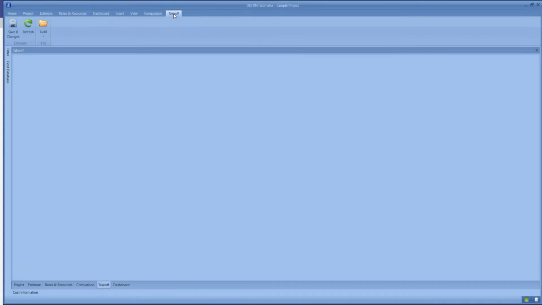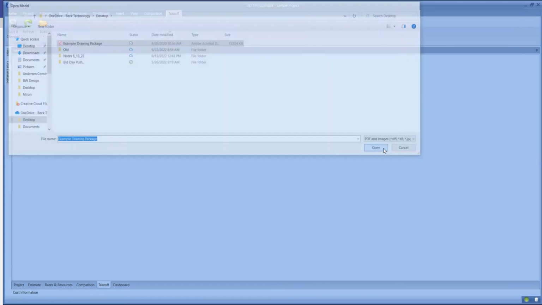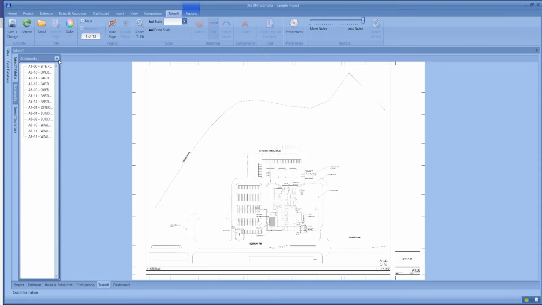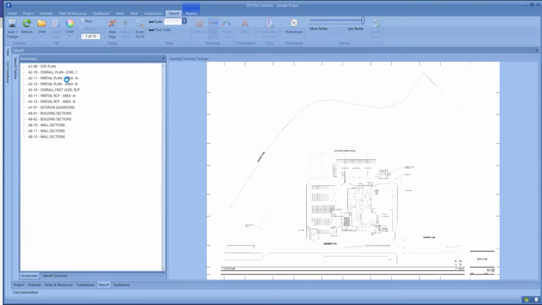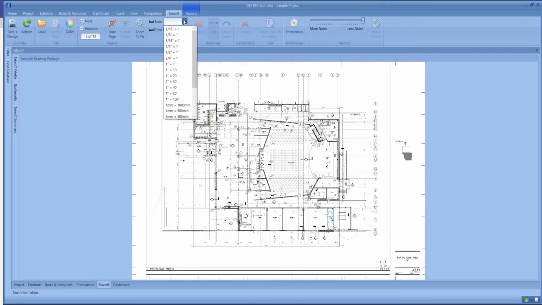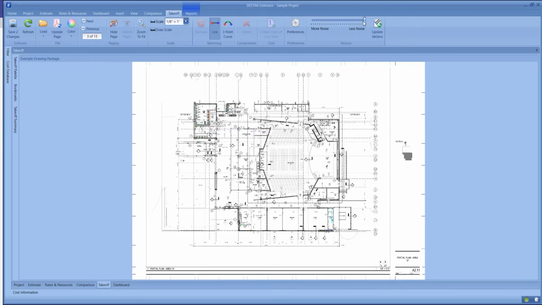So that we can bring in a PDF to do takeoff on, we'll select load and bring in that PDF. Once we've brought in our PDF, we'll navigate to our bookmarks so that we can easily find the page that we want to do takeoff on. Once we've navigated to that page, we'll give it a scale and also update our vectors, which will allow us to snap to lines.